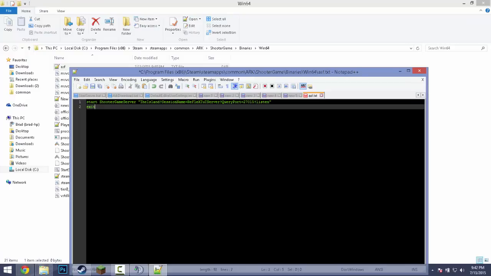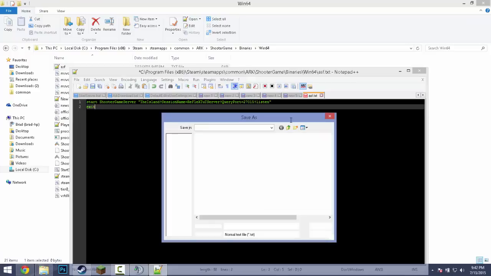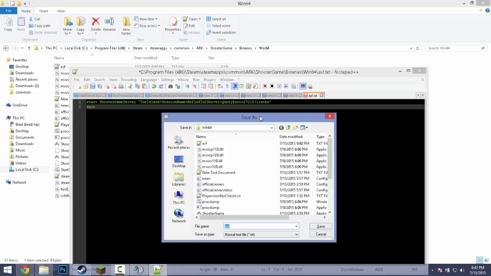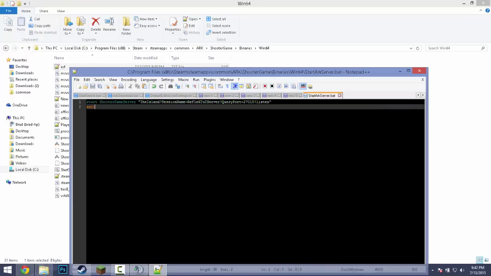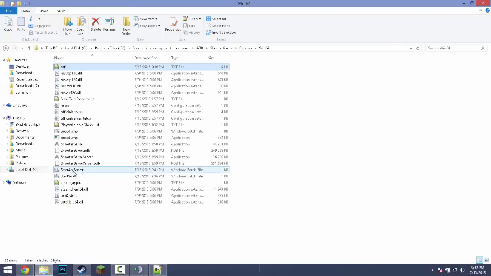And what we're going to do is Control-Alt-S or Control-Shift-S, or just go to Save As. And we're going to just name it StartServer.bat. You want to save it as a bat file. Alright. And then we're going to go here and double click on it. It's going to take a little bit for it to load up.